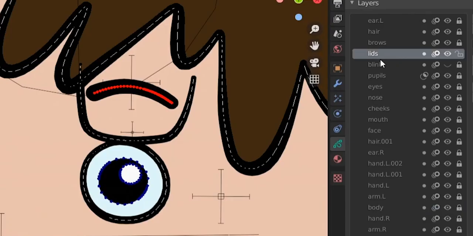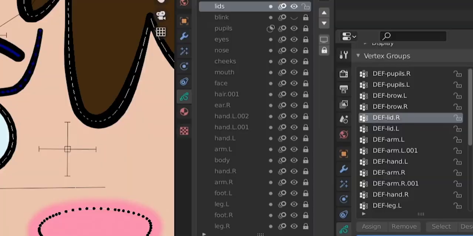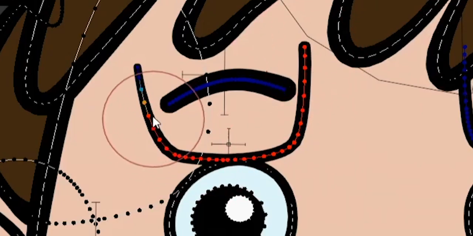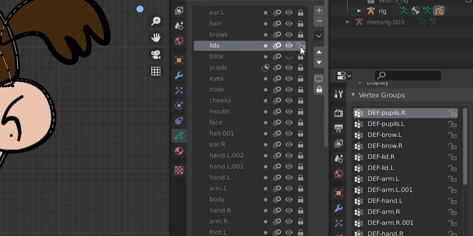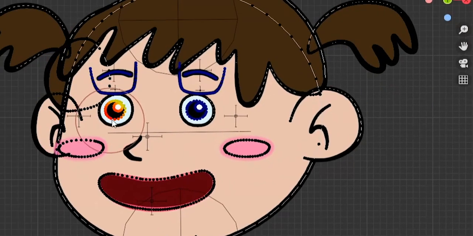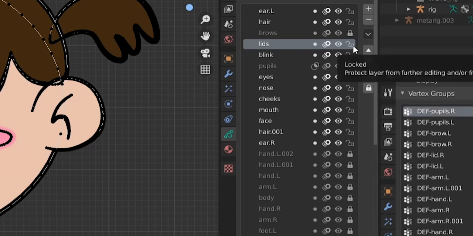Let's unlock the lids here, lid left, and we weight paint the lid, and lid R, we weight paint the right lid. Did we do the right pupil? No, only the left. So right pupil, lock this, unlock the pupils layer, and weight paint the right pupil. Now for the rest of the head, let's unlock everything on the head, the face, the hair, the back hair, the ear too. Yeah, let's unhide the blink so we can weight paint it too. So let's lock the pupils, the brows and the lids, only these.